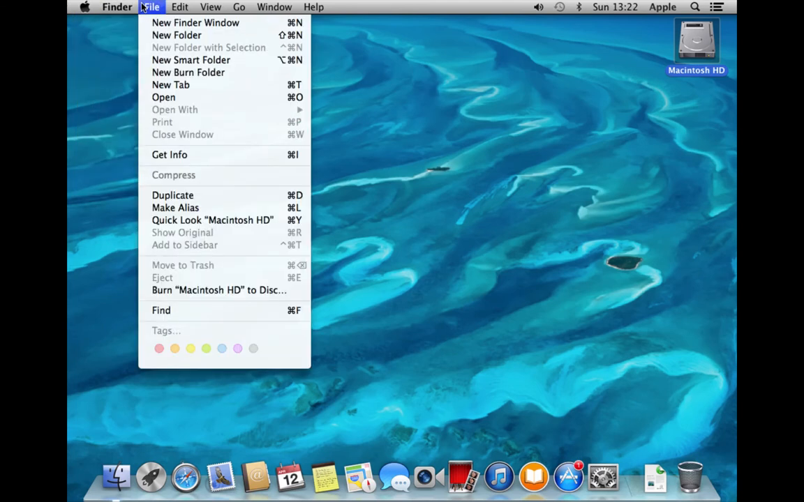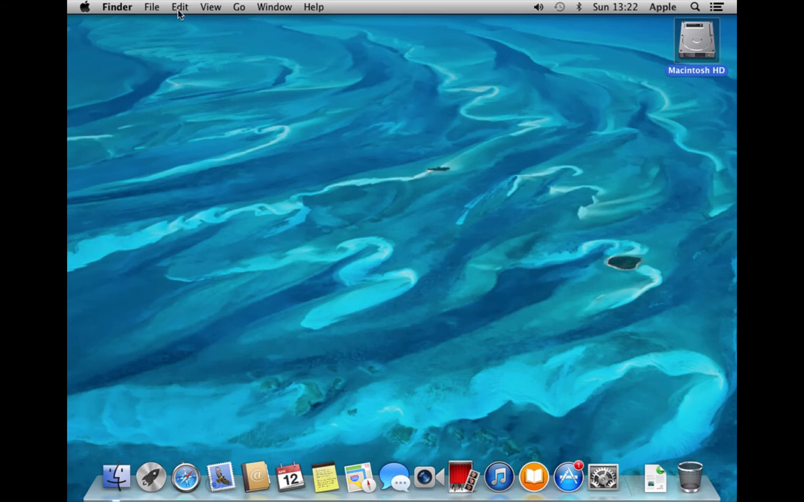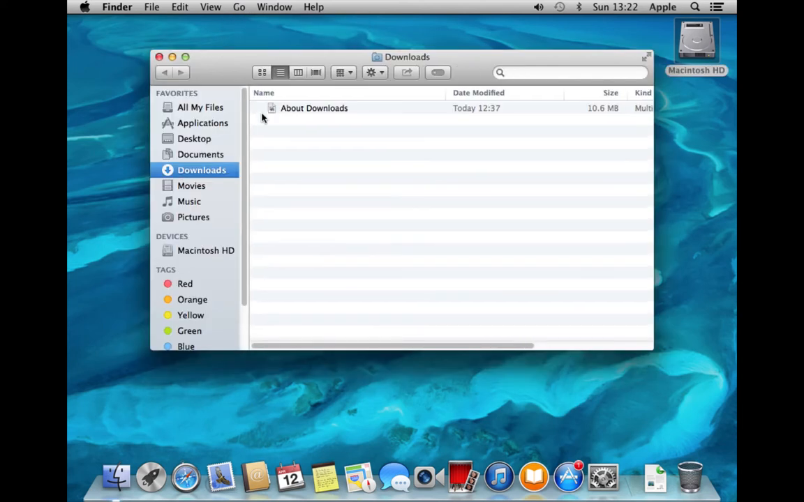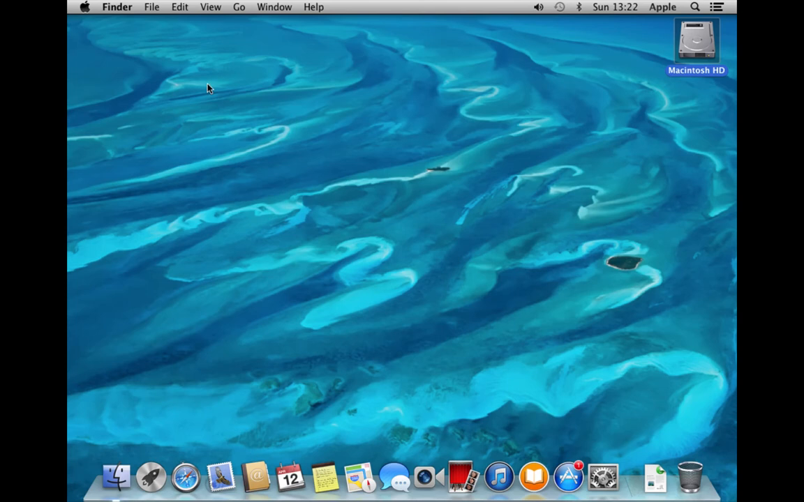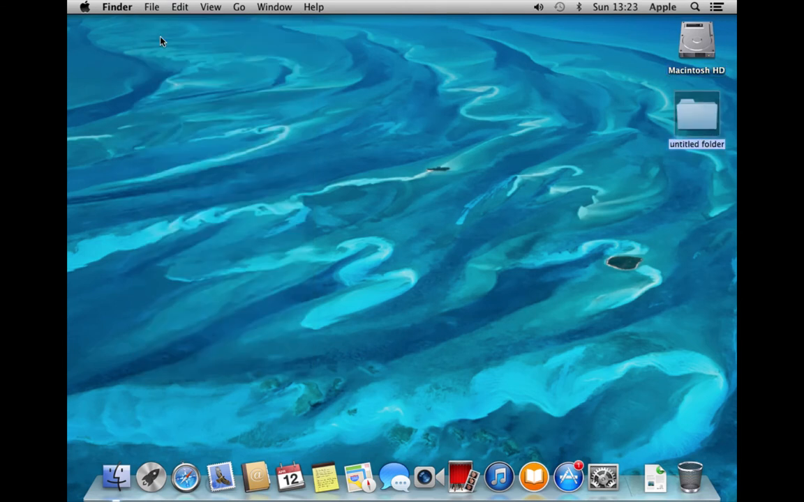File, new Finder window. This is the second way of achieving the same. And then going and just selecting the specific folder or location that you want to go to. Ta-da. Here, again, if you want to create a new folder, ta-da, there we go, test folder.